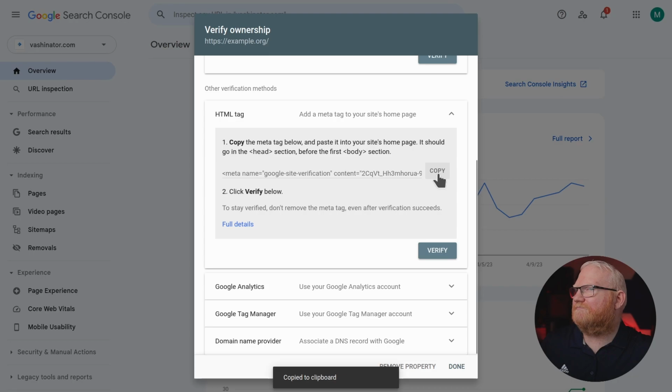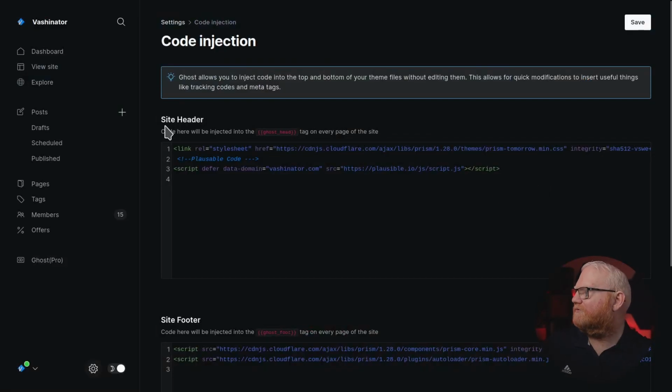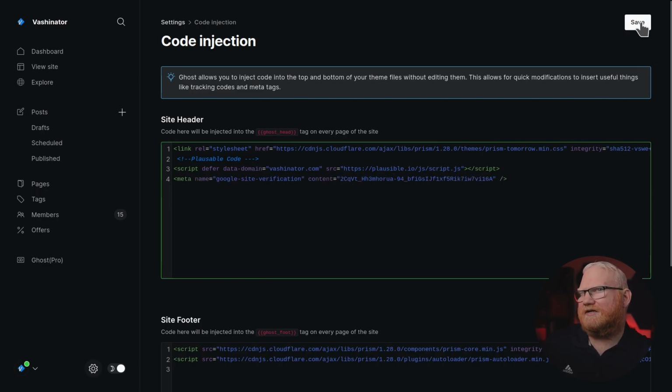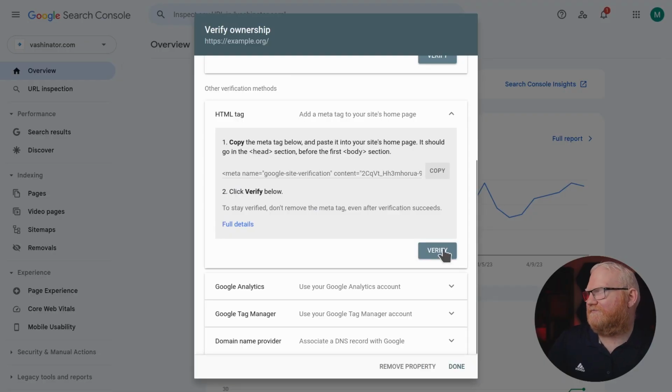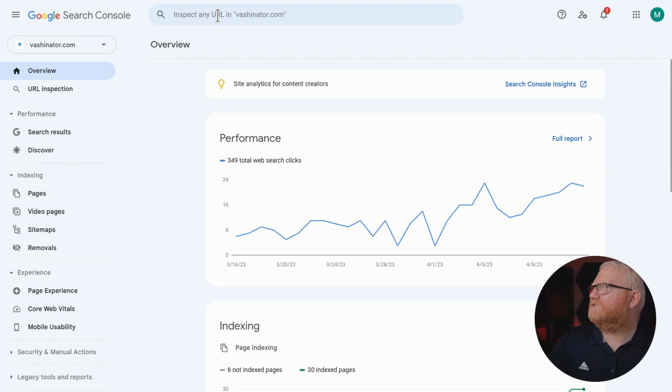So you want to copy this, and then you want to go back to your Ghost header. You want to put this in the site header section. And so I would just paste this here and I would click save. I'm not going to do this because I've already got it set up and I obviously don't have example.org. Once you've saved that, come back and you click verify. And it may take a time or two because sometimes it takes a few minutes for the files to fully refresh on the server, but eventually this should verify and you should start being able to see your site getting crawled by the search engine.